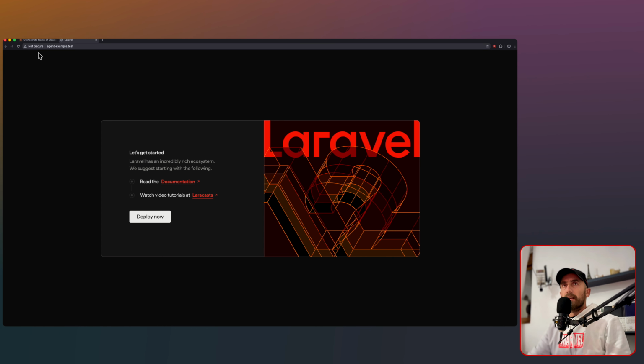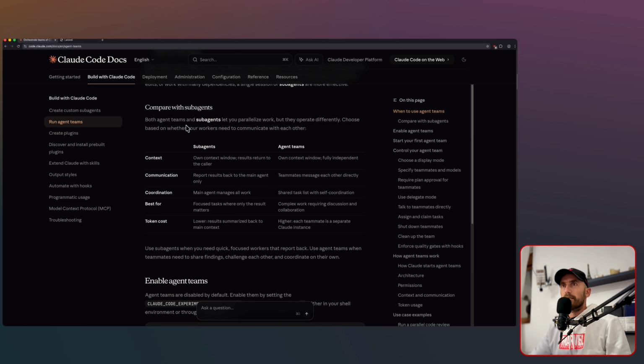And what I want to show you also here, we have a comparison with sub-agents. Both agent teams and sub-agents let you parallelize work, but they operate differently. And what I like is the communication here. With agent teams, teammates message each other, so they have communication between them.